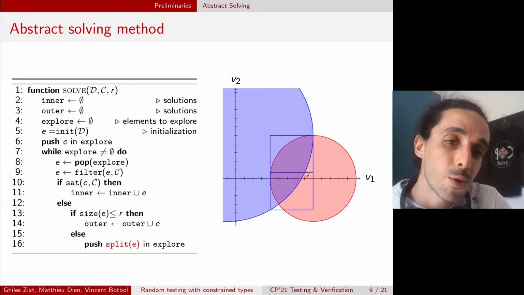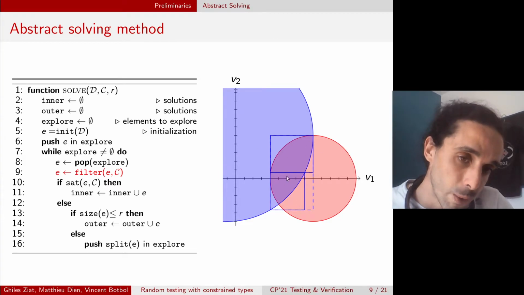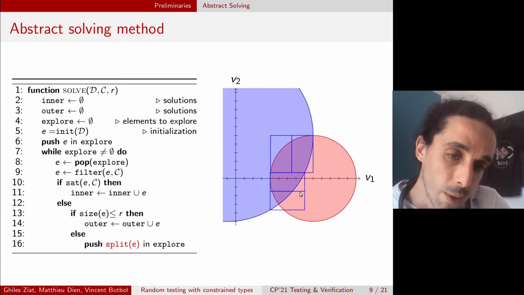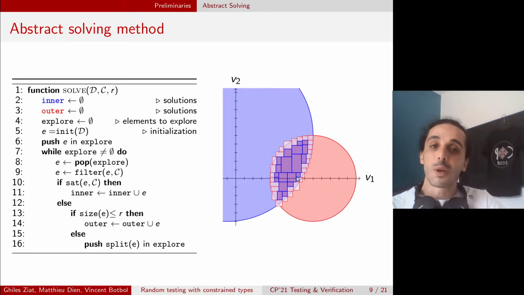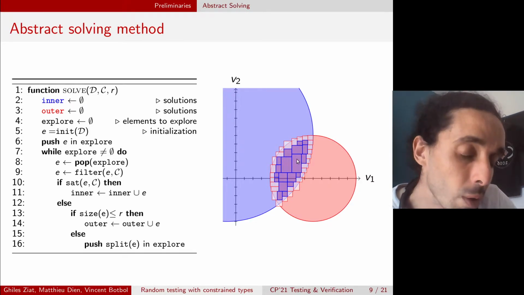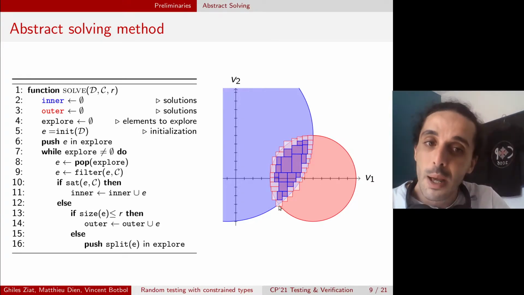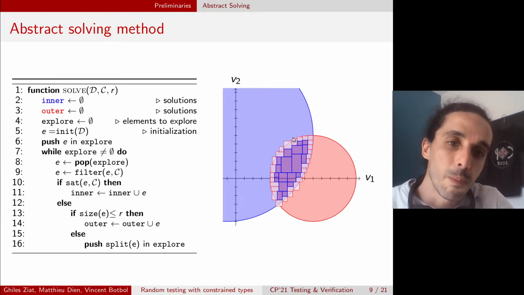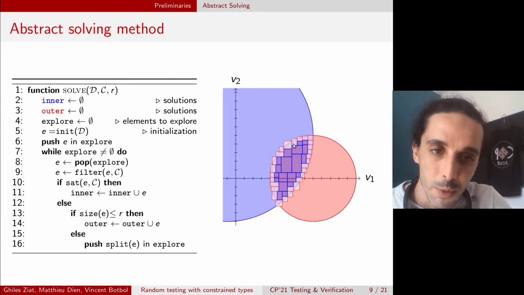And if it's not the case, we split it in half and we continue with the sub-elements we obtain. So we'll filter them again, we check their size, and we split them again, and so on and so on. And by the end of the solving process, we have two kinds of elements, the blue ones, which are guaranteed to satisfy the constraint system, and the red ones, which are not guaranteed to satisfy it, but they were too small to be split again, so we have to terminate at some point.